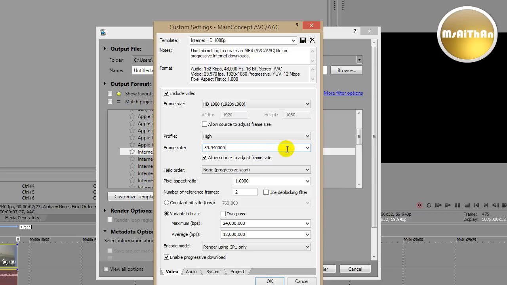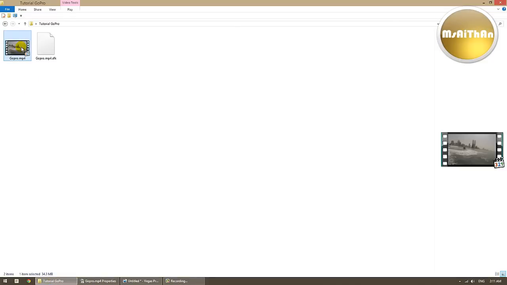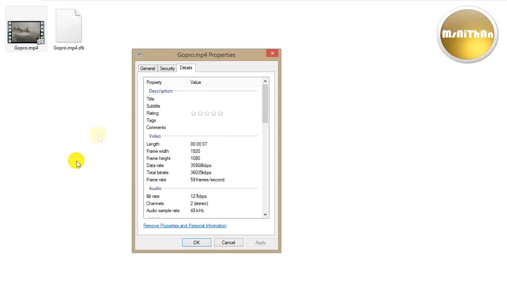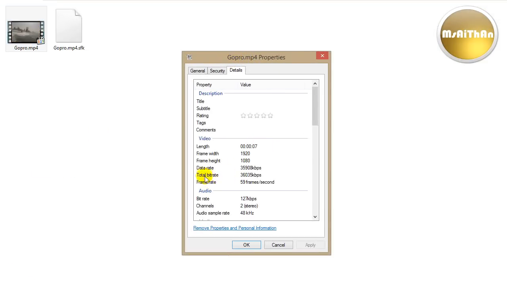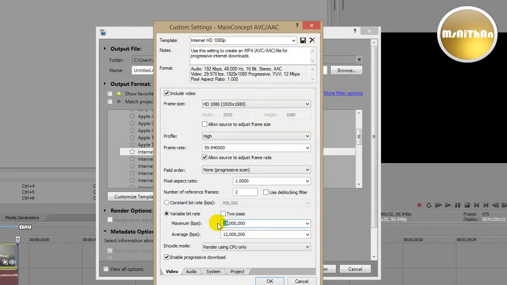59.940000. And then for the quality of the video here, the bitrate, if you want to know your video bitrate, so just go to the video and then right click on it, properties, and then you will find it here, the total is 36,000. So just take the first two numbers, 36, and then go here and then put it here, 36. I'm just gonna put a 37 to be on the safe side, 37 and 37 here.